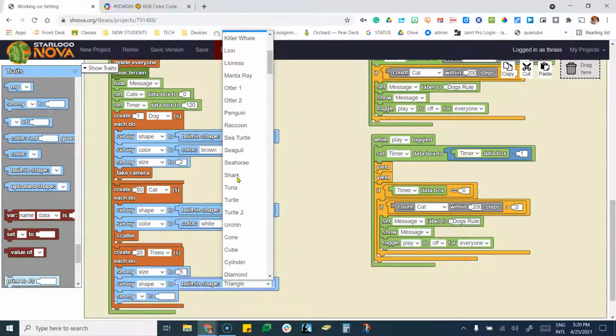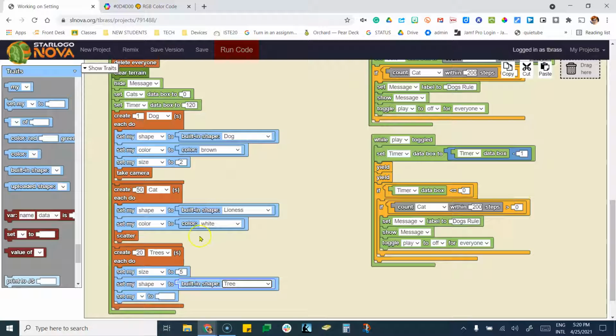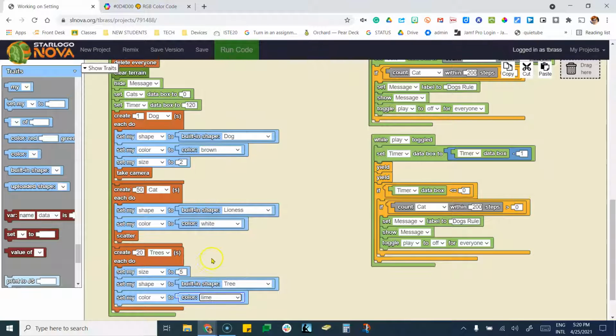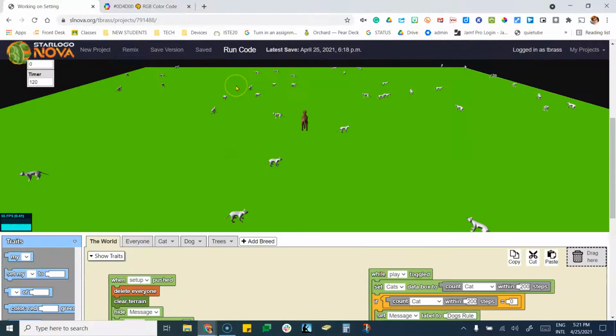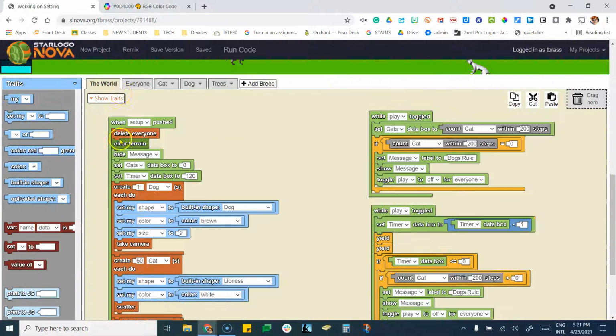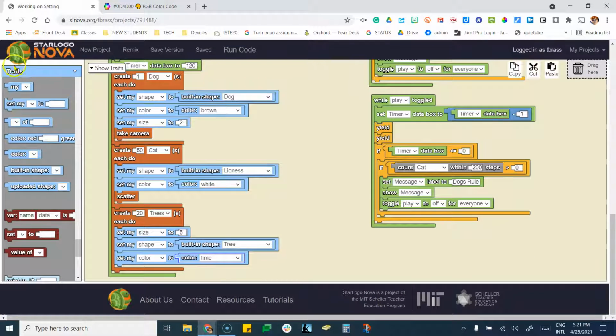Let's see. I could just hit my T key until I find a tree. There we go. And then set my color to color. We could do a custom color here, but I'm not going to right now. So I'm just going to choose a basic lime green. So I've got that. If I hit save and run code right now, I'm going to get one tree, and it's not even doing anything because I've already got a dog there.